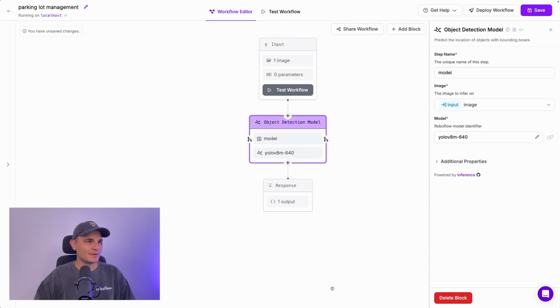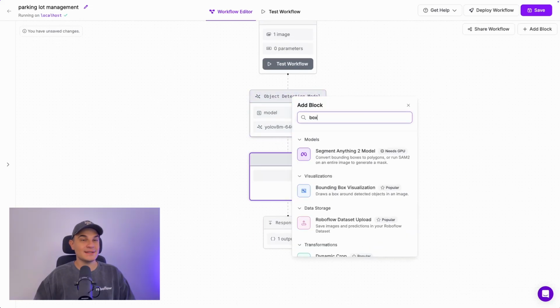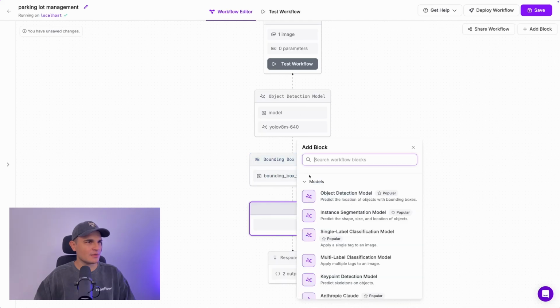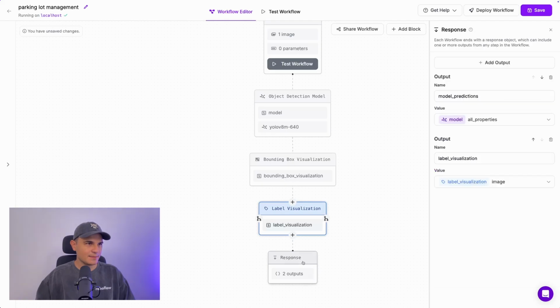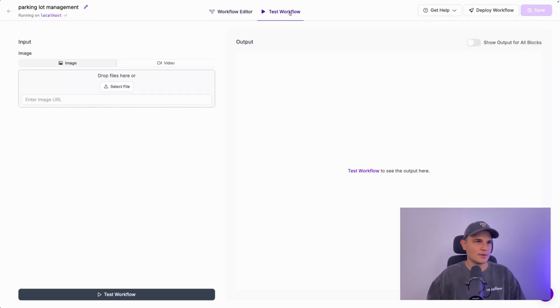But to easily examine our model's predictions, we need some visualization. So for now, I'll keep it simple and only add two blocks: bounding box visualization and label visualization. This way we'll see bounding boxes around every prediction, along with a label with the class name. Lastly, before we run it, let's make sure that label visualization is part of the response. Looks like this, so I'll save the workflow and let's go to the Test Workflow tab.